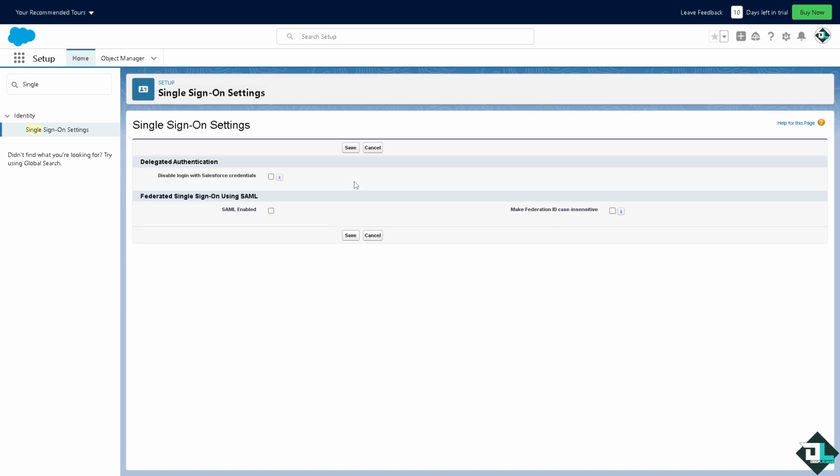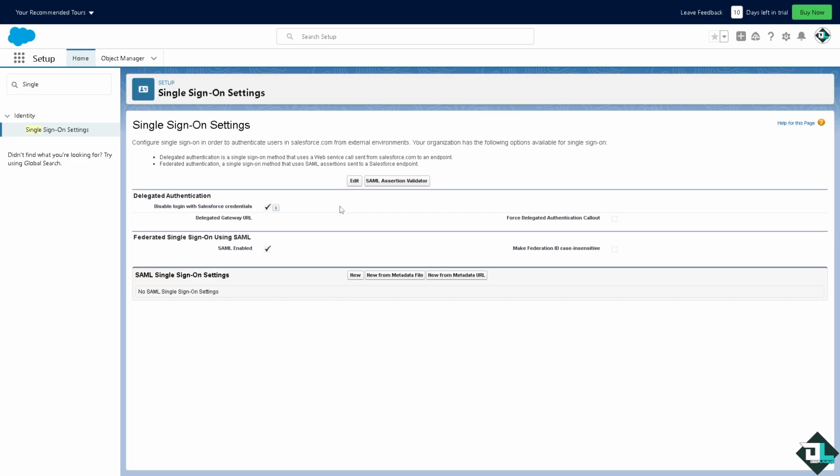I want you to click on edit section. All you have to do is, if you want to configure like delegating the authentication, you can disable the login if you want. Or if you wanted the federated single sign-in using SAML, click on enable, whichever your preference is. And once you're happy with that, all you have to do is click on save. Save for both. All right.